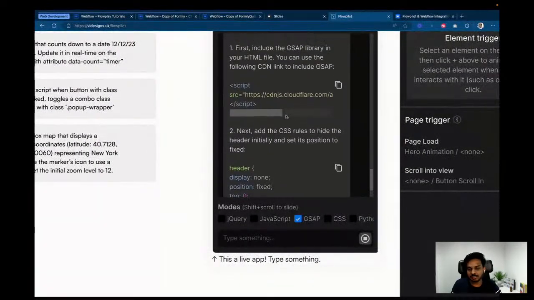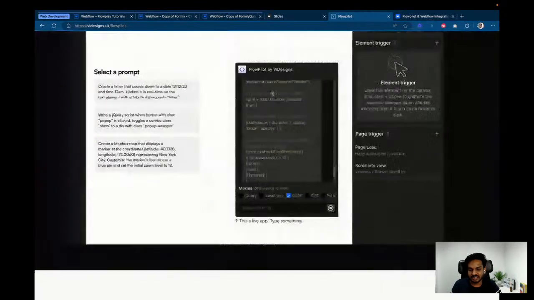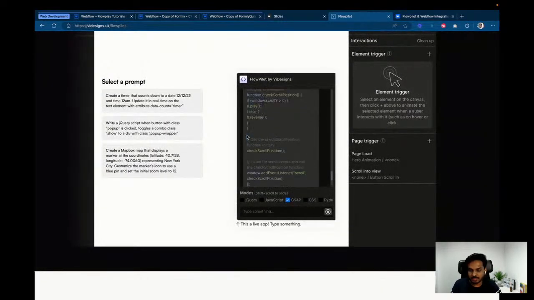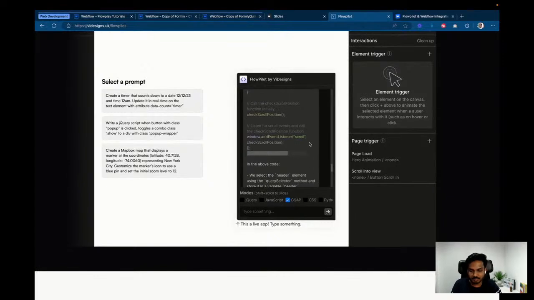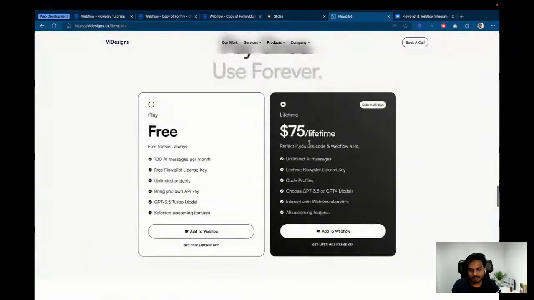It gives me the GSAP CDN link, as well as all the code that you need to actually use GSAP, along with comments, which again in the future we will give you the power to disable comments, so you only get the code. And if you scroll down, this is the pricing.